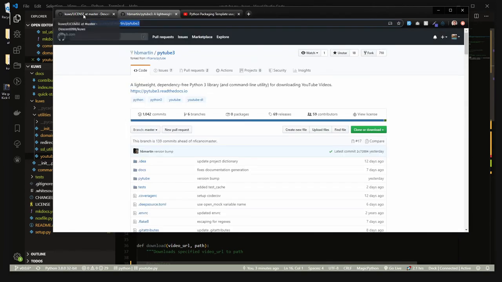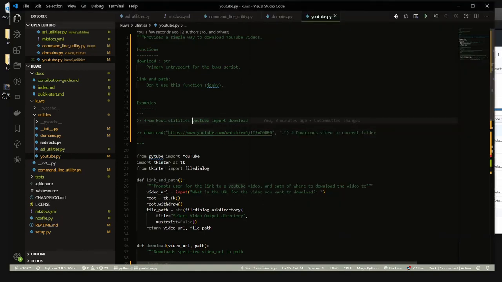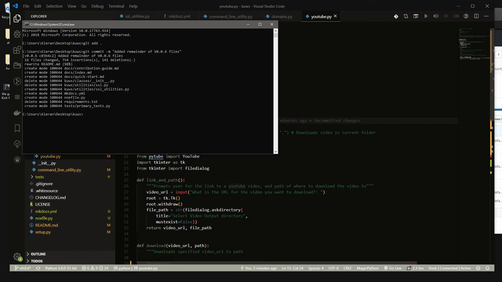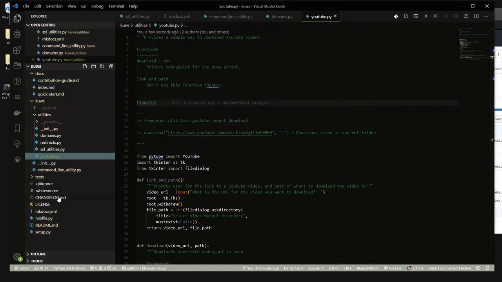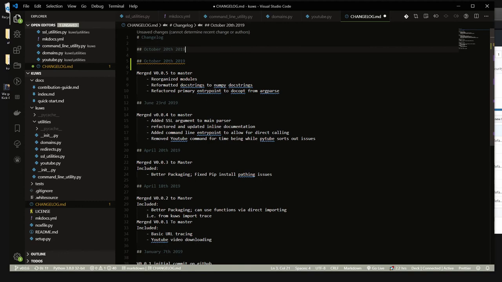And so basically, now all we need to do is, first off, we need to commit our changes. So git add dot, dash n. Added remainder of 0.0.6 documentation. Okay. Actually, one thing I did forget to do was update the changelog. This has a different format, so we'll just follow the same format that I had here.